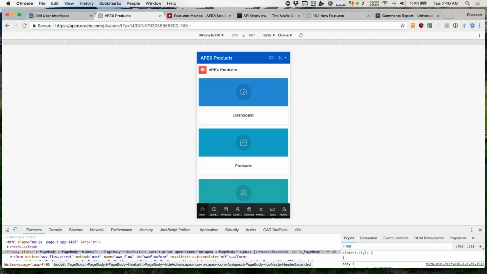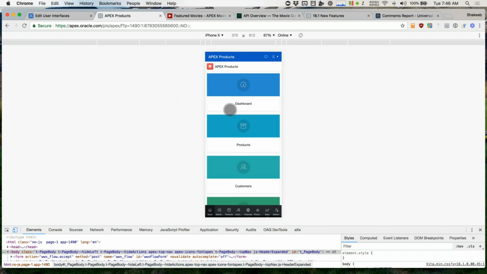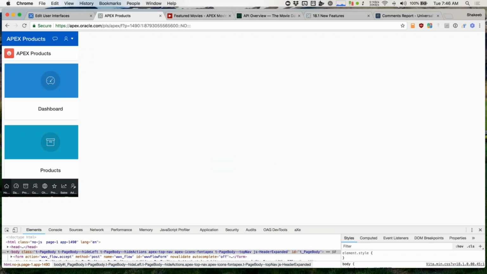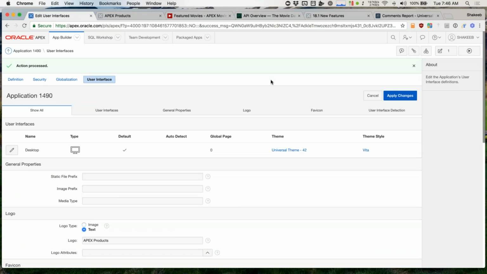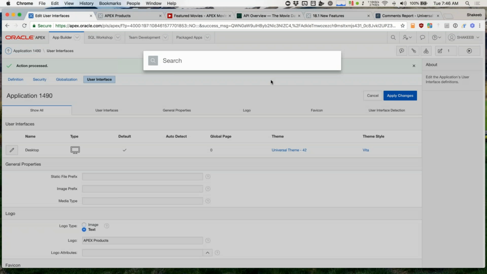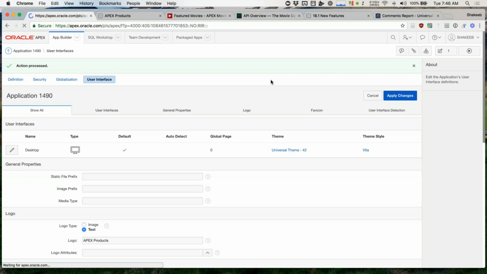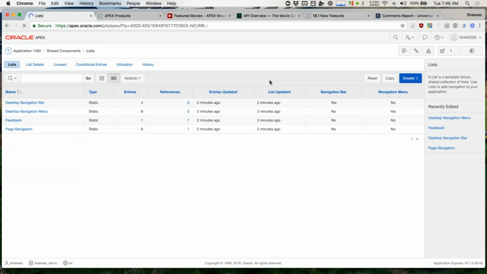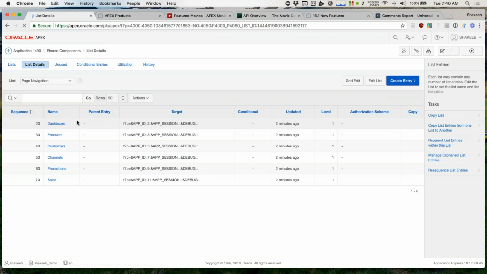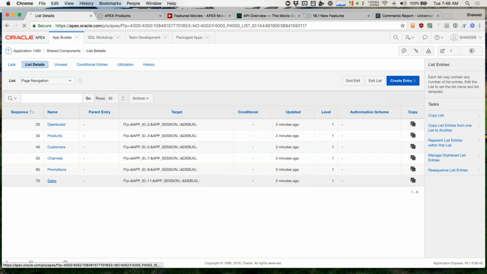Now, I think this application has too many of these tabs, especially for a mobile screen, right? If I'm using even an iPhone 10, you'll see that it's a little bit cramped. There's just too many icons here. So let's go and condition some of these out. Again, I'm going to use my handy search here and go to shared components lists. Here's my page navigation. And I kind of don't want to see my sales here, so I can just condition this out.